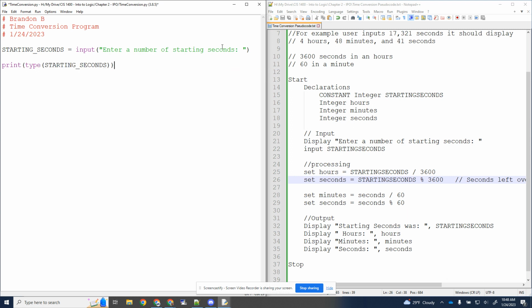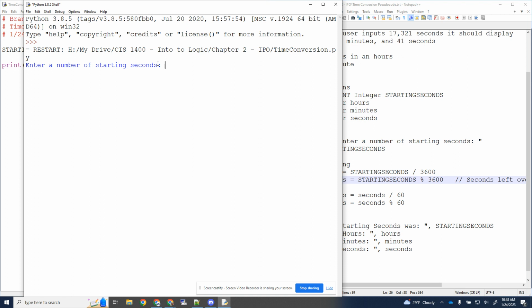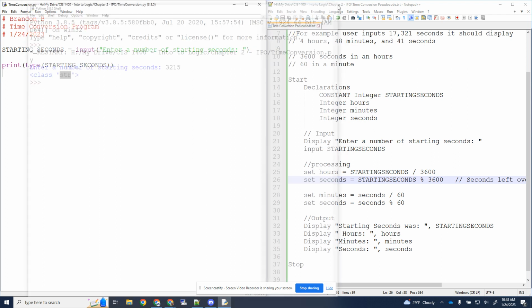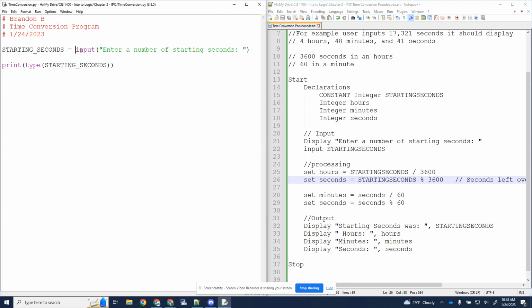Let me run this really quick. And I enter in some starting seconds, doesn't matter what it is. Notice it shows up as a string. That is not something I can do math with. So what I really want to do is take this string and turn it into a number.